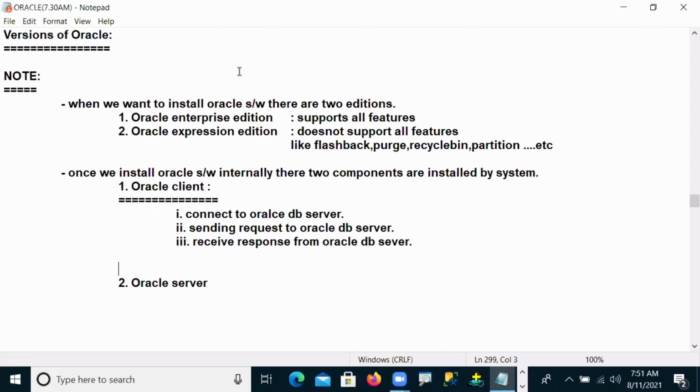So these are the three operations we can do by using the Oracle client tool. And what kind of client tools do we have here? There are many different client tools. For example, we use the SQL Plus client tool, Toad, SQL Developer, and PL/SQL Developer. So these are the kinds of tools we have here.